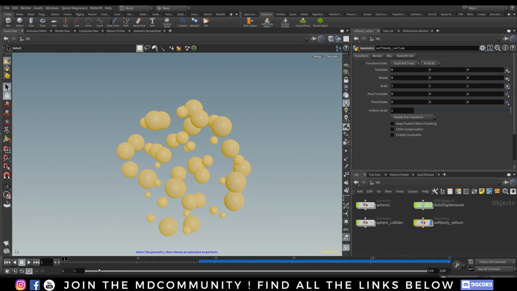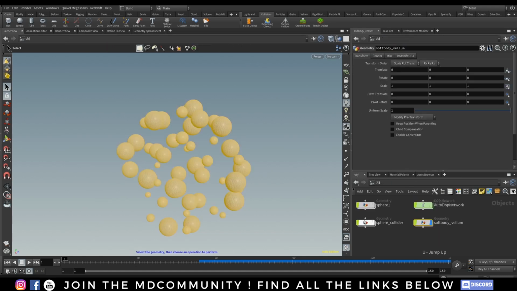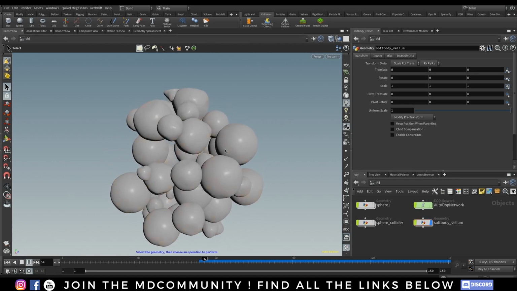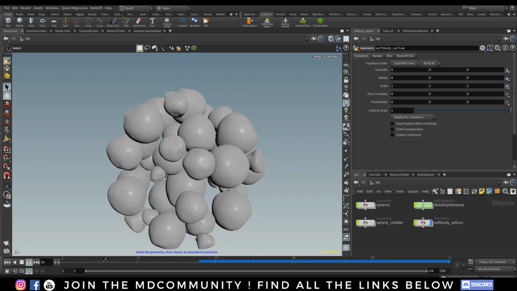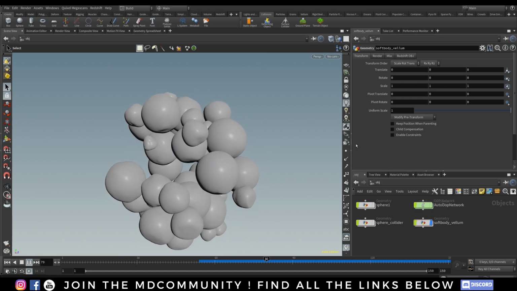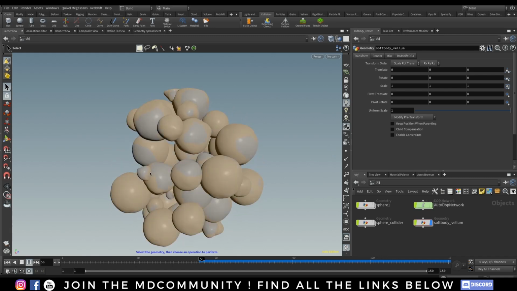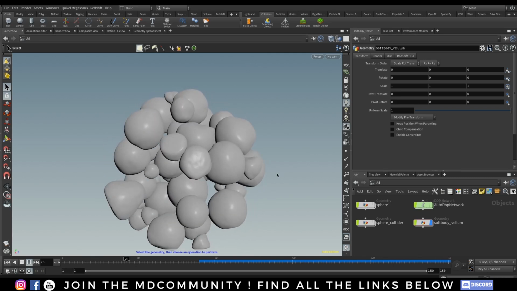And I'm back. I didn't have enough RAM for this simulation, so I added a file cache node to cache my simulation. So as you can see, this is the final result. Pretty cool, because I lowered the stretch stiffness. We get these blobby and soft body shapes, more organic in my opinion. And you can see they are colliding with each other and with the bigger outside sphere.